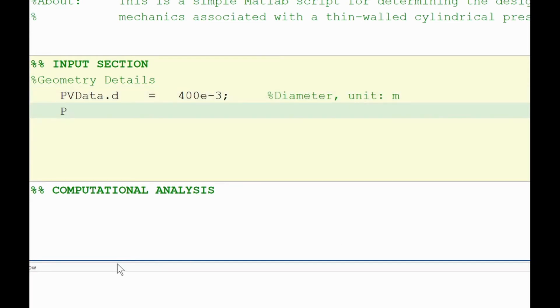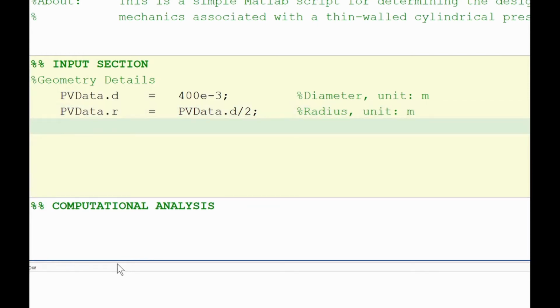Then the next one is my PV data dot r. Okay, so maybe if that's what we want. So obviously we want this to be PV data dot d divided by 2. So this becomes the radius of the cylinder. Again, the unit is in meter. So the other term that is important is PV data dot t. I know I want it to be 5e raised to power minus 3 because it's 5 millimeter thickness. So this is a thickness, and its unit again is in meter.